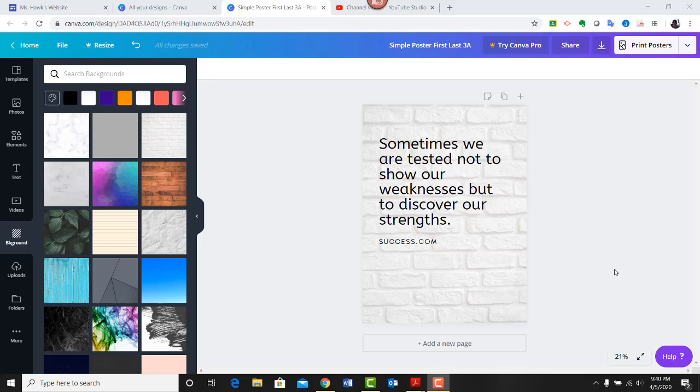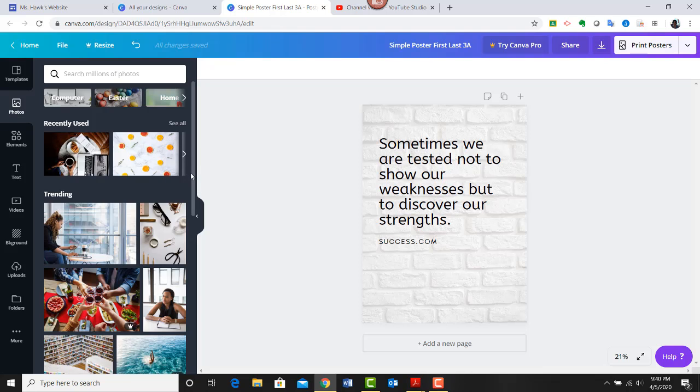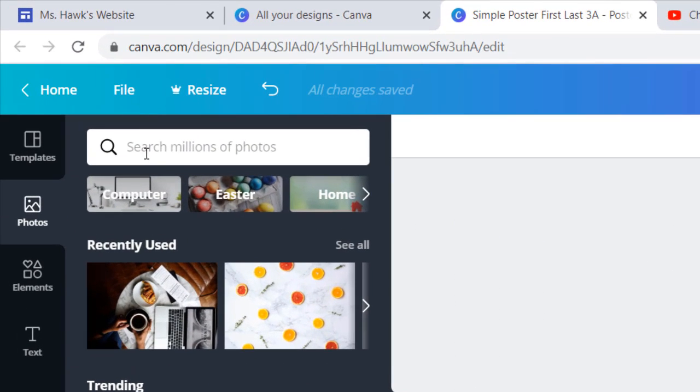What we're going to do today with this video is add a photograph. So over here at the left, you'll find the button that says Photos. If we click on that one time, you will see what is trending and recently used ones. And up here, it'll say search millions of photos.